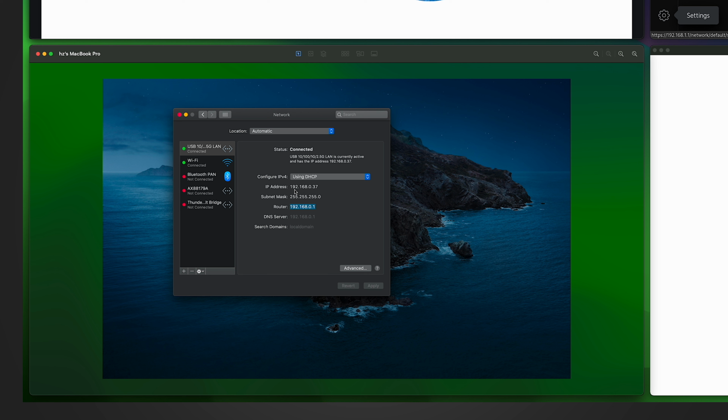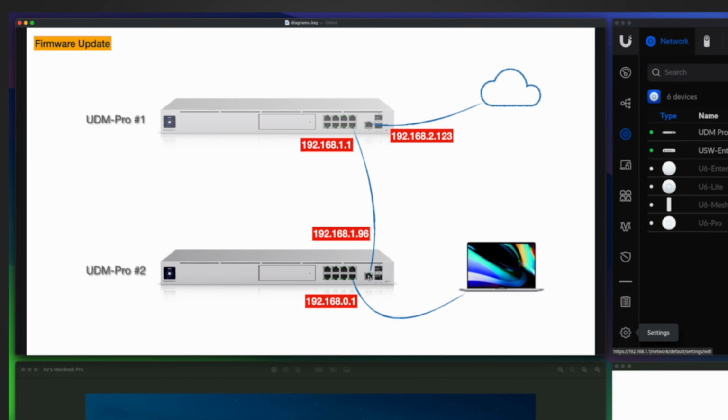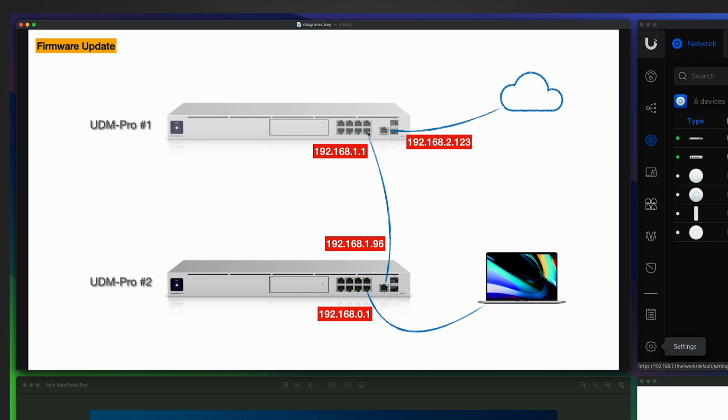Normally, the subnet is 192.168.1, but why is it .0 this time? Remember, we didn't change anything on the second UDM Pro, right? Because we connected the WAN port to the LAN port of the first UDM Pro, and the first UDM Pro's LAN subnet is .1. Just to avoid conflict, the software automatically sets the subnet for the LAN port of the second UDM Pro to the .0 subnet. Okay, that's interesting.